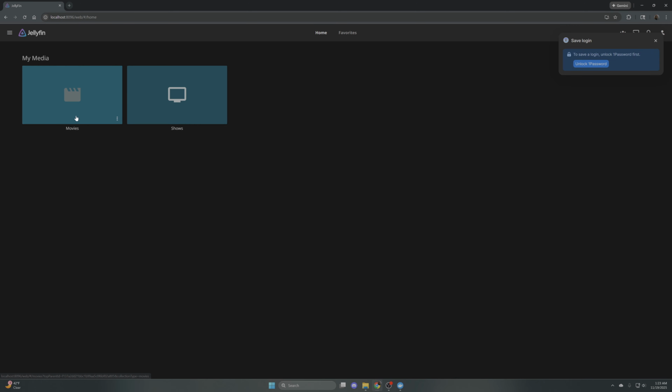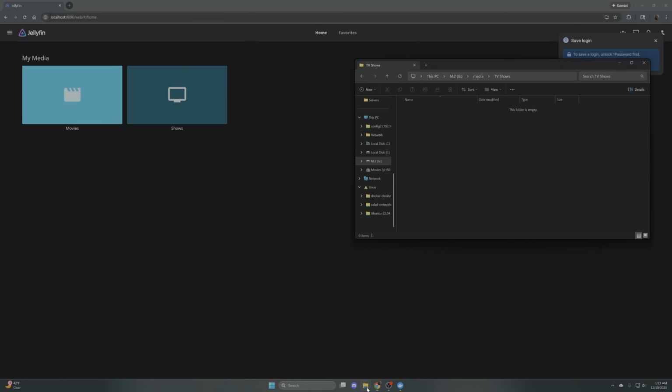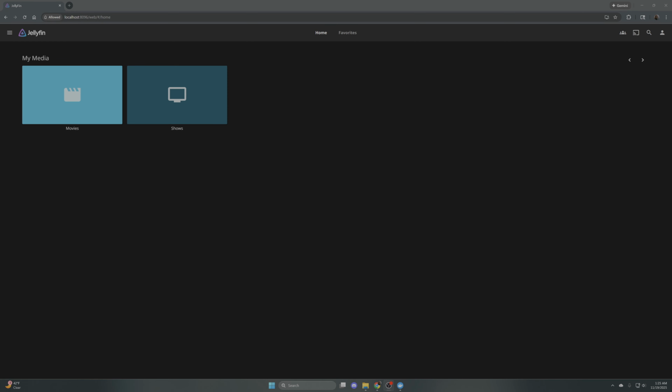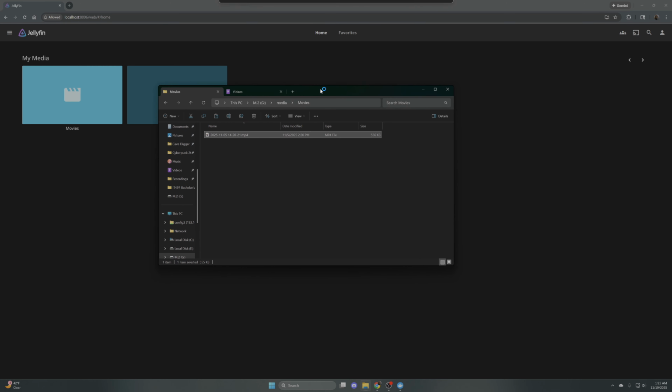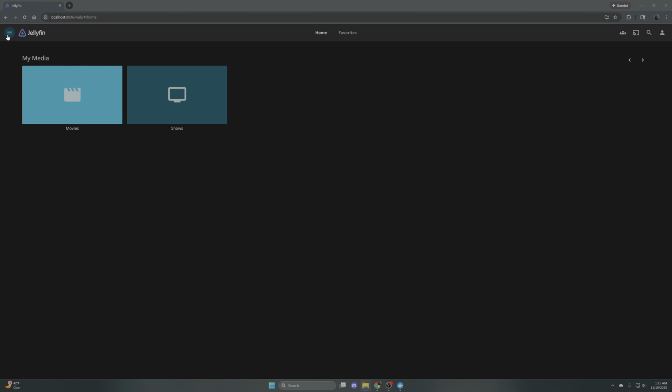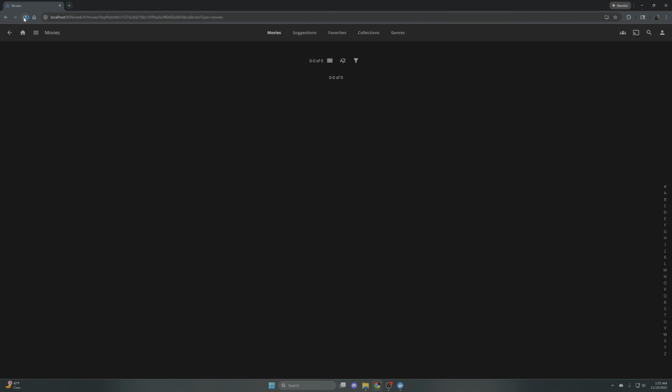So if we were to add content to this folder here for TV shows, for example, or a movie into this folder here, you'd be able to see everything populate in Jellyfin. Okay, and I went ahead and I added a video file to the movies folder here. In order to see it, if we just refresh the page, nothing's going to populate even if we go into the movies tab. We actually have to have a movie or have the media file refreshed in Jellyfin.